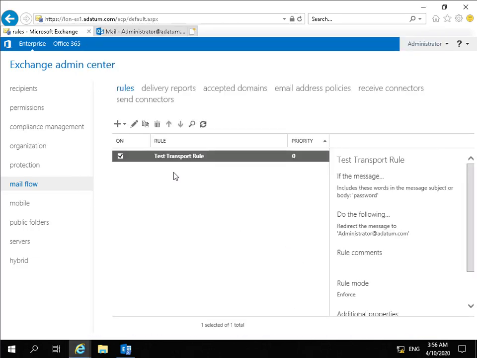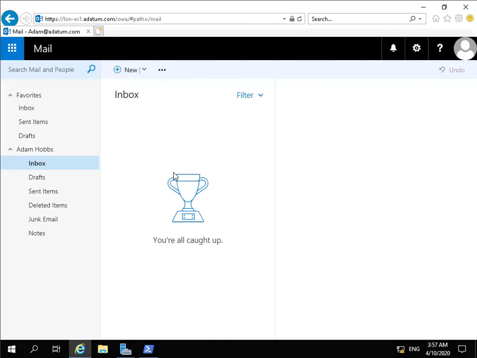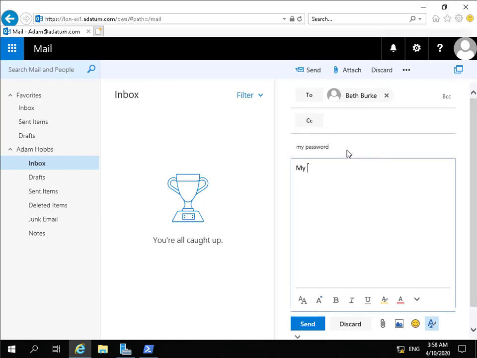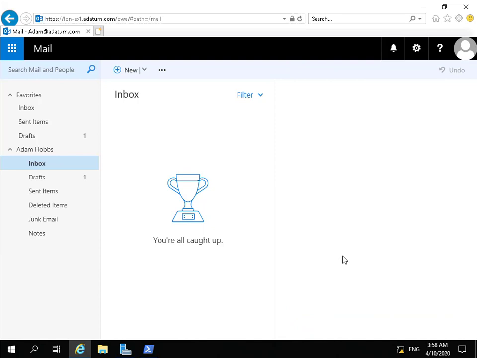And then we can see we have our rule. So the next thing to do is let's test this rule and make sure it works. Logged in as a user called Adam, and what Adam's going to do is send a new email. He's going to send that new email to Beth. And the subject is going to be, at this point here, my password. Then what he's going to do is he's just going to put my password is password. And then what he's going to do is send that. And that email message is now being sent.